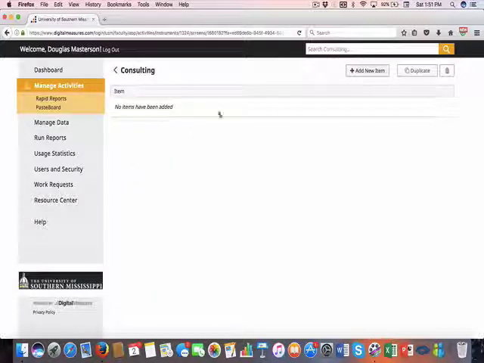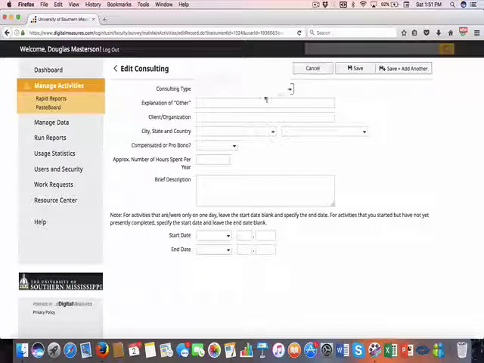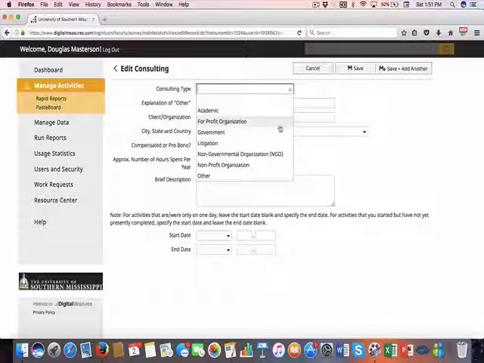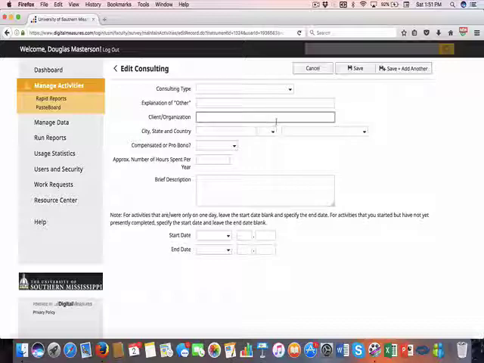Consulting, for those of you who do consulting, I don't really do much consulting at all, at least on a professional level. You can certainly go in and add all of your consulting activities. Was it academic, nonprofit, or for-profit, government, whatever the case may be. Who the client or organization was, where it was located. Did you get compensated for it, or was this pro bono? How many hours you think you spent doing that, whatever the case may be. And then, of course, your start and end date. So if it's ongoing consulting, just put the start date. That'll be fine. Click save and you're good to go.